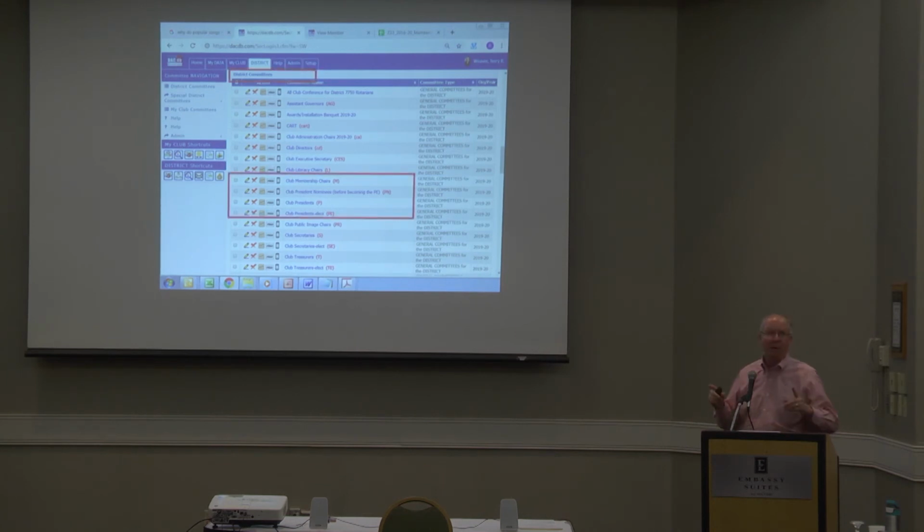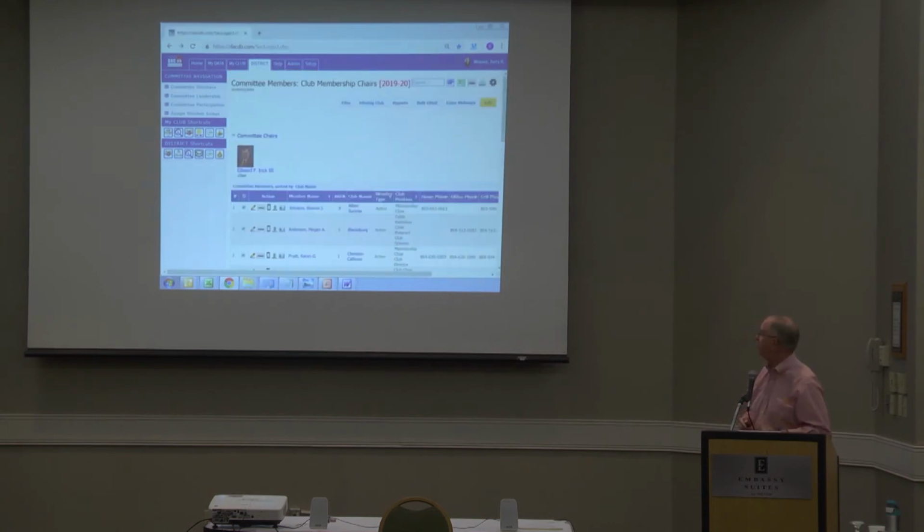What you'll notice here are the ones of interest to you: district membership chairs, club president nominees, sitting presidents, and presidents-elect. I want to show you the district membership chairs committee. Of course, this is for our district. These are the district membership chairs down below. Nice picture of Ed Irick up here as the super chair of the club membership chairs.